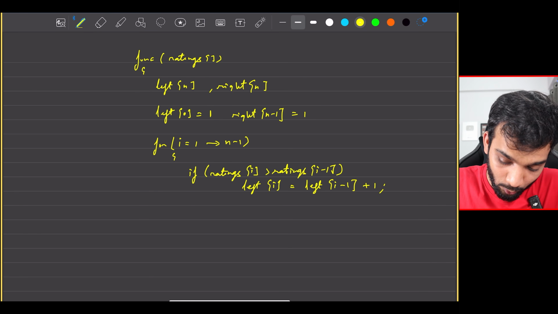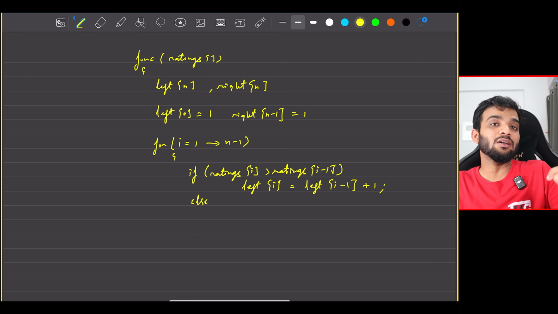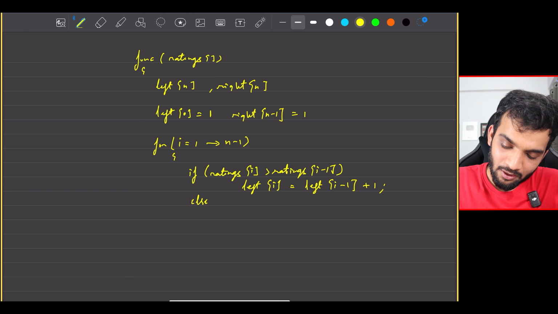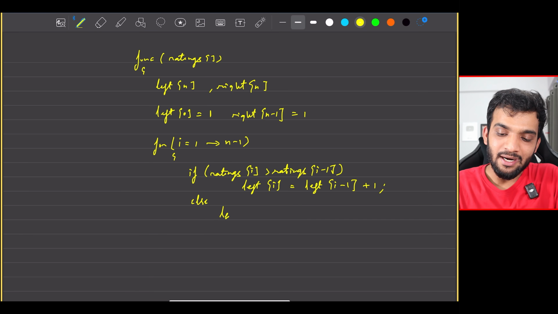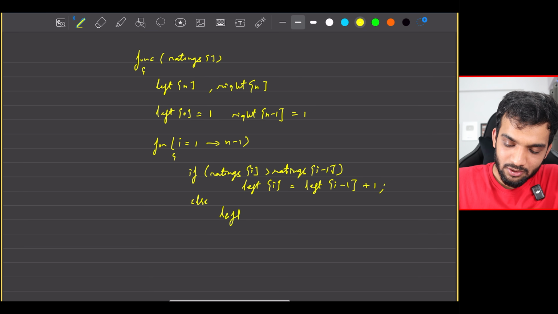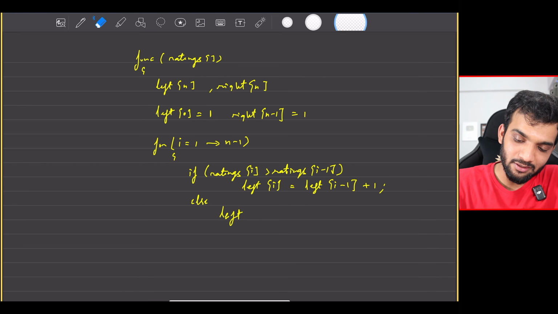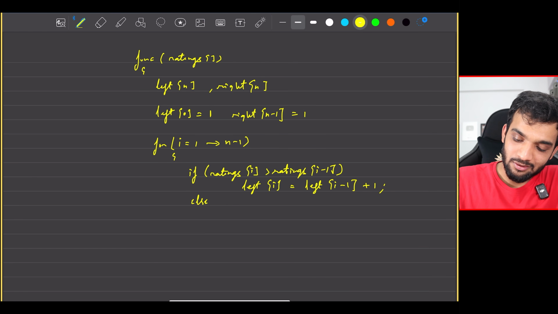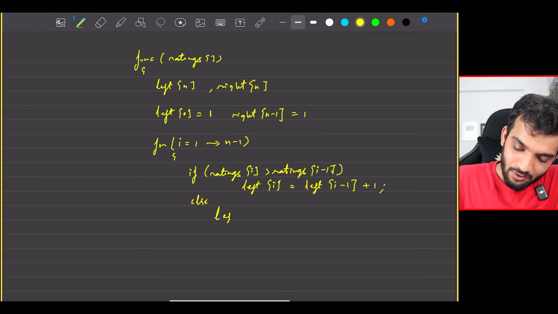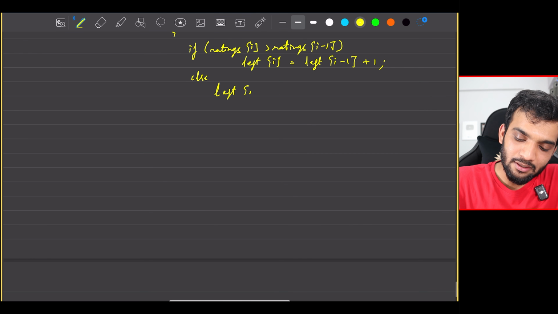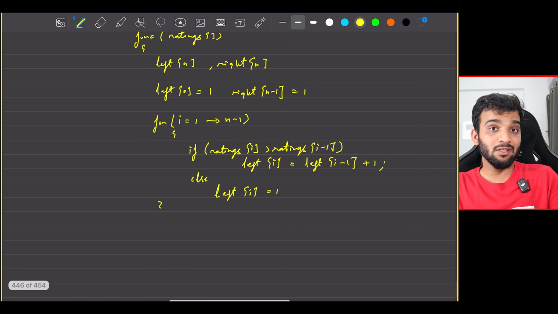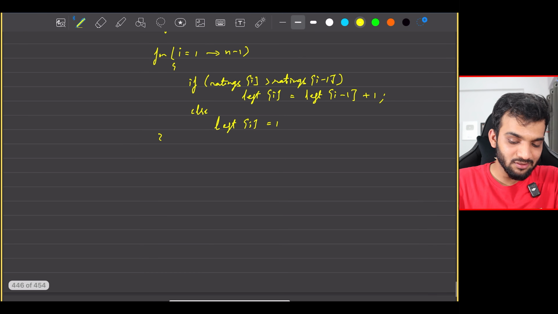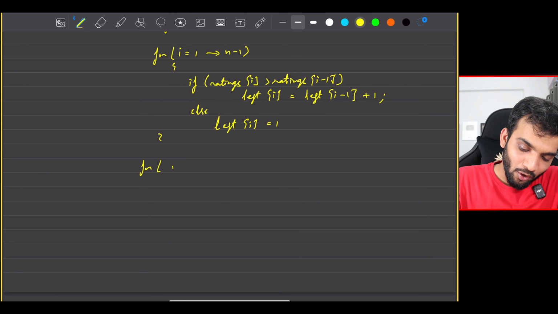Quite simple. Otherwise, because it is not greater than its left neighbor, I can be very, very greedy. I'm not going to give you a lot. So I can straight away write left of i is equal to 1. And that is done for the left one. Can I write a similar thing for the right one? Yes. That's going to be for i equal to n minus 2.